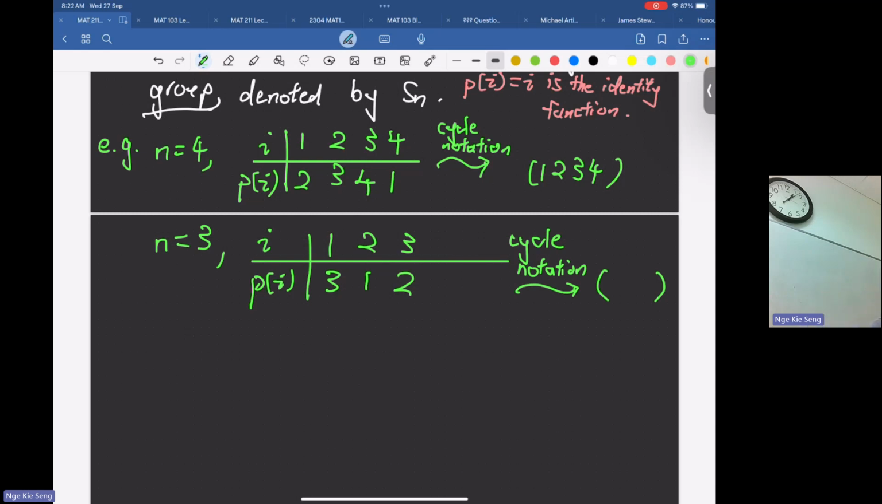Jiawen, what's the cycle notation for this? 1, 2, 3? Okay, let's check. This says that 1 is sent to 2, right? But here 1 is sent to 3. So we should have 1 gets sent to 3, and then 3 gets sent to 2, and then 2 gets sent to 1. So we repeat that, so we close this. We get (1 3 2). Okay or no?